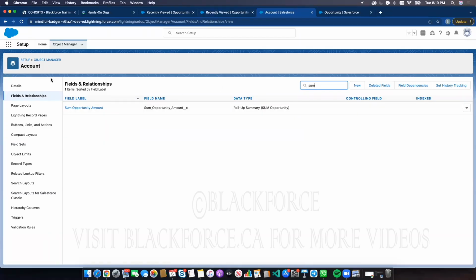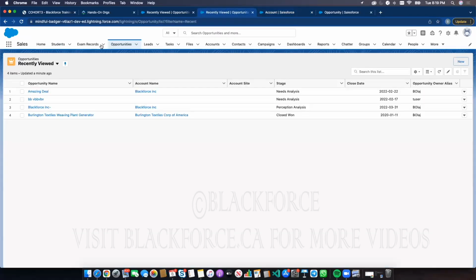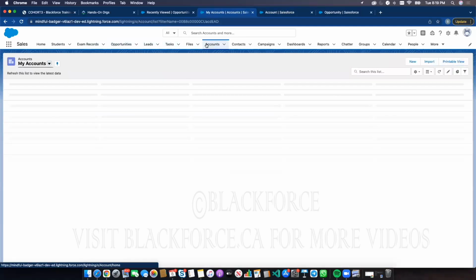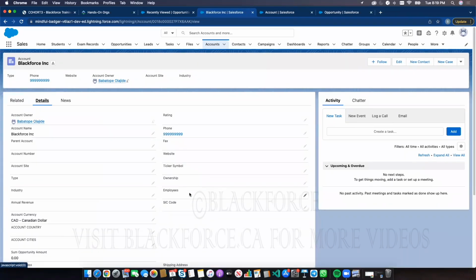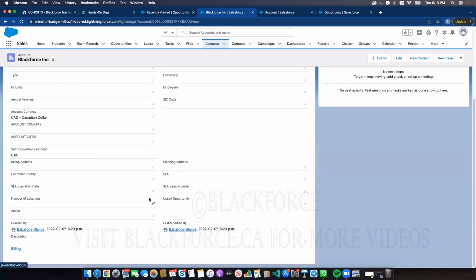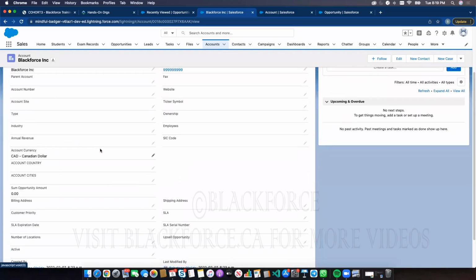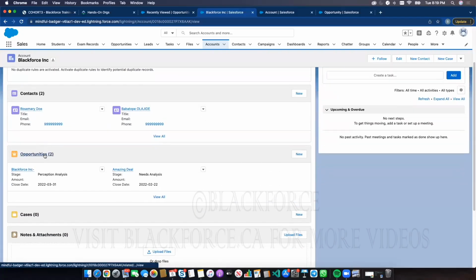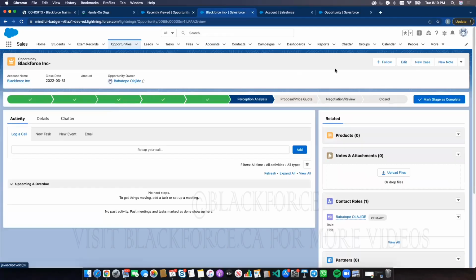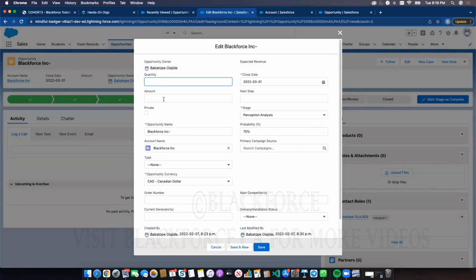So now that we have that on the account object, anytime we have a record in an account, we can click on any account, we should be able to see the sum, okay? This is a sum of quantity. So now I will go to related, I will go to opportunities, I will edit all Blackbox opportunities and make sure that, oh, amount is coming out now. Okay, I'll put quantity as 45, save.